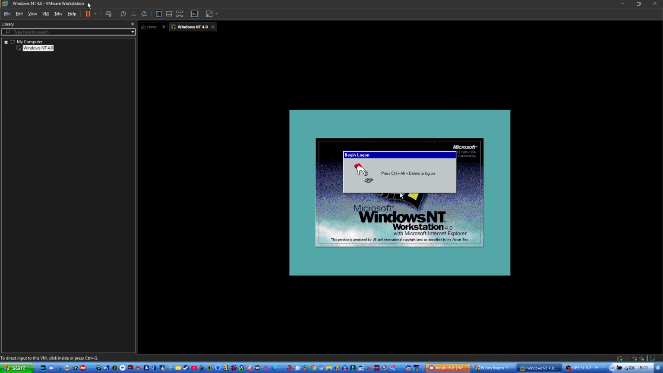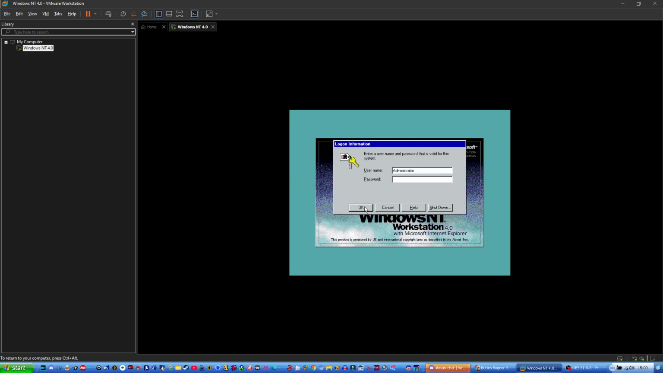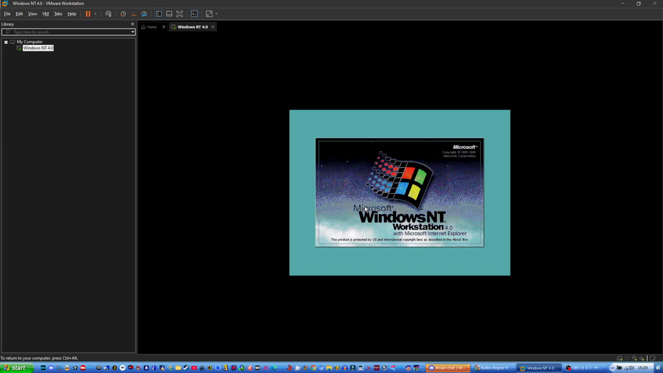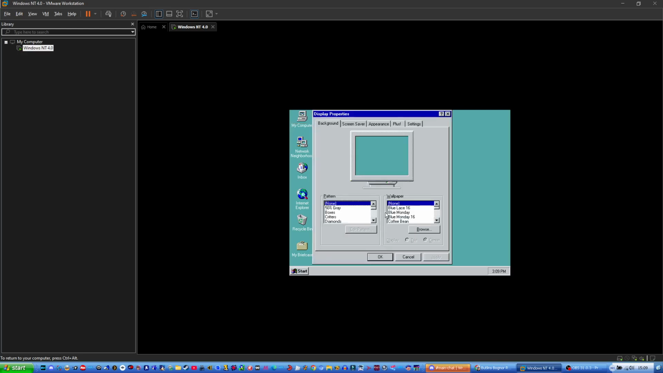And also, before we can, we'll just send the Control-Alt-Delete command into the computer. Just give it its time. Now we're in NT 4.0. This is just a little step I'm adding. If you want to have the wallpaper, feel free to add it in.